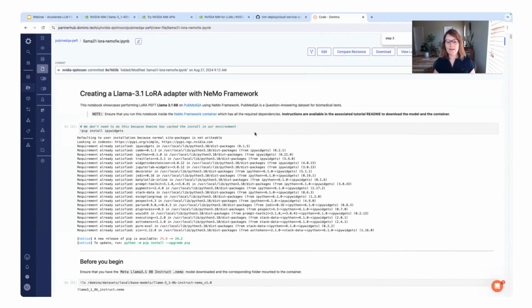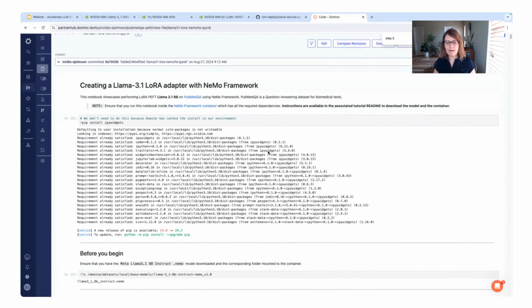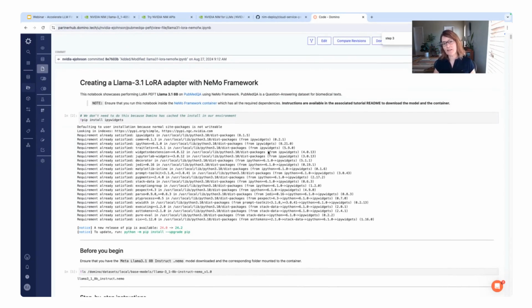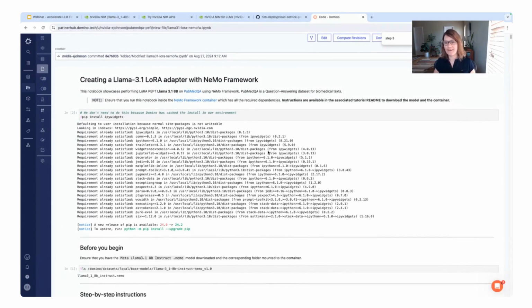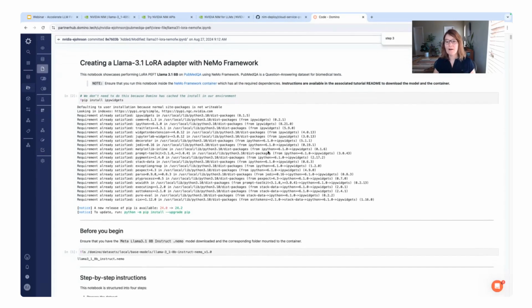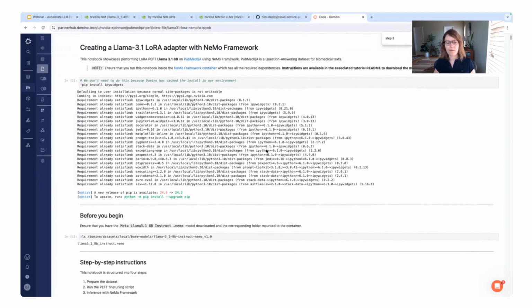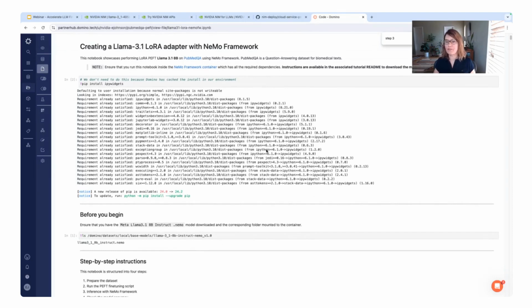Now I would like to show you a demo notebook in Domino, where we took the Llama 3.1 8B instruct model and created LoRA adapters using parameter-efficient fine-tuning with the NeMo framework. We use the NeMo container 24.07 version in this demo. We ran this notebook prior to this session, as the training step takes around 15 minutes with a single A100 GPU. But I'm going to go over each cell and explain what we have done. You can also find this notebook in the resources section of this webinar.